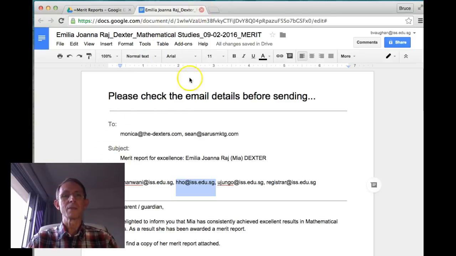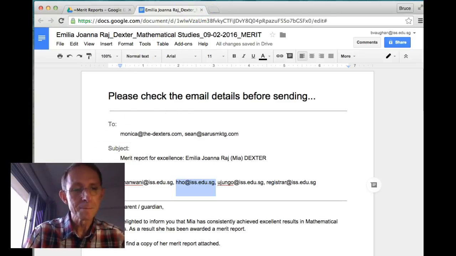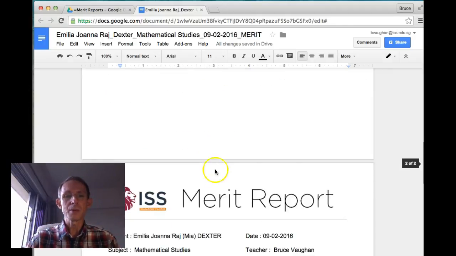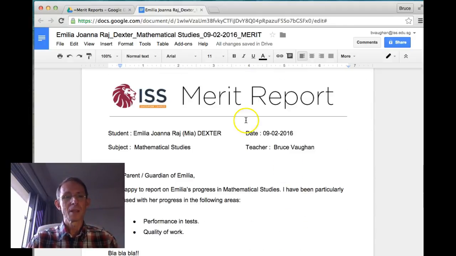Now when we do click the red button, only this bottom part will be sent, attached to the email as a PDF. And that's it. And actually, it's very, very quick. Doesn't take very long. And when you've done it a couple of times, you don't even have to think about it.